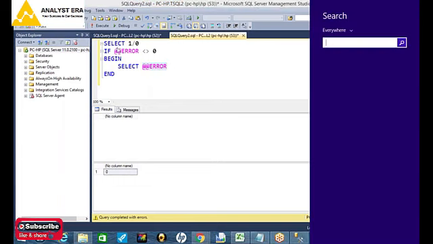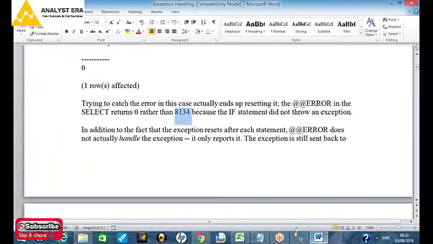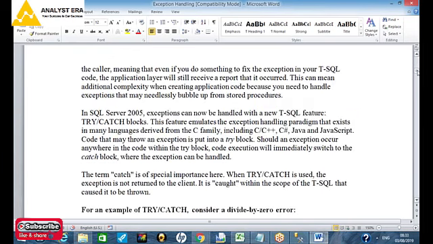If statement is not having any error, so @@error gets reset to 0. That is the behavior. In addition to the fact that exceptions reset, @@error does not actually handle the exception. It only reports it. The exception is still sent back.